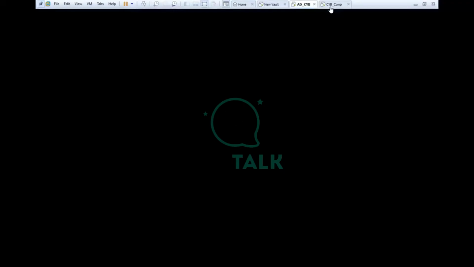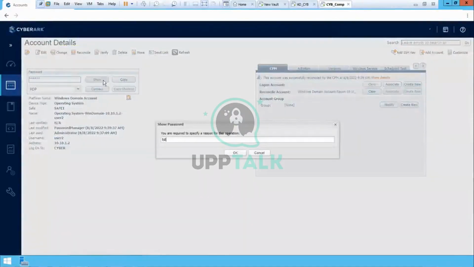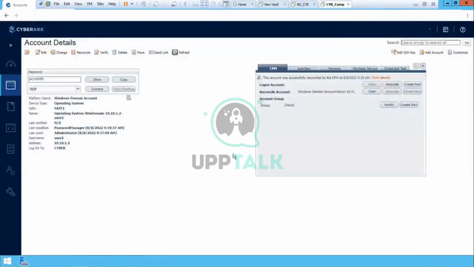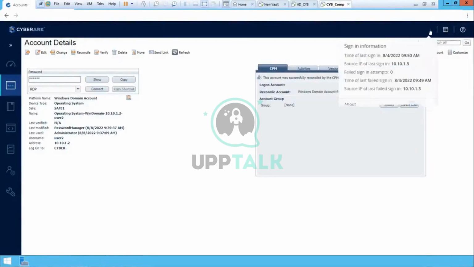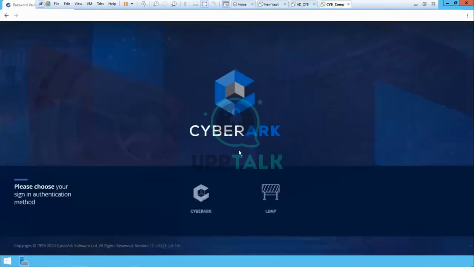You come back and click on Show. These three are the activities performed by the CPM. Now log out of the administrator and log in with some user one. You will not be able to see these accounts.